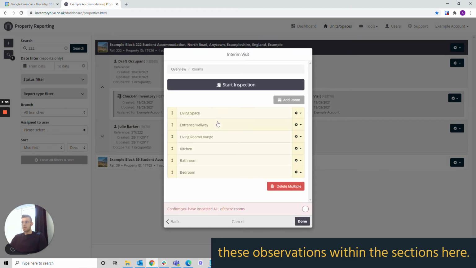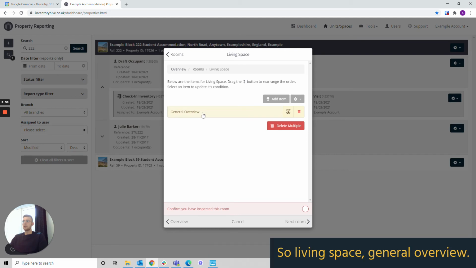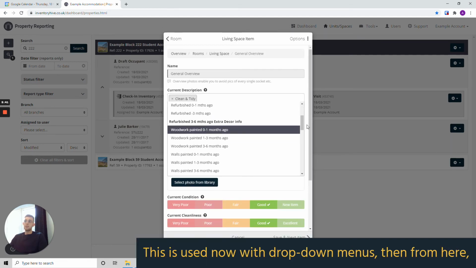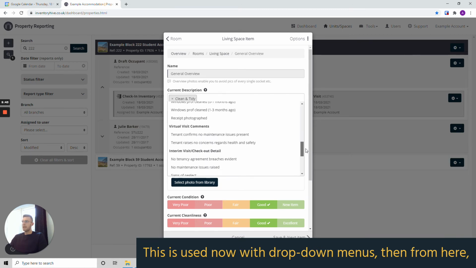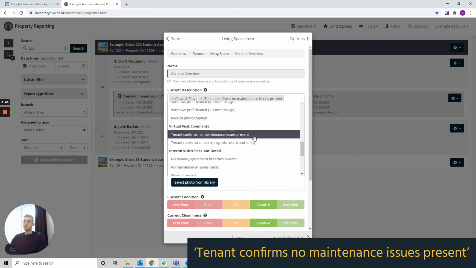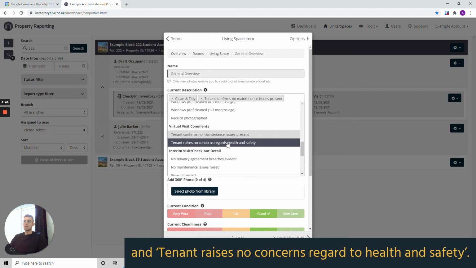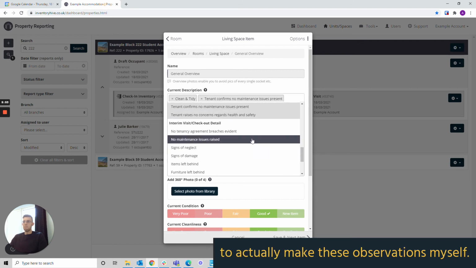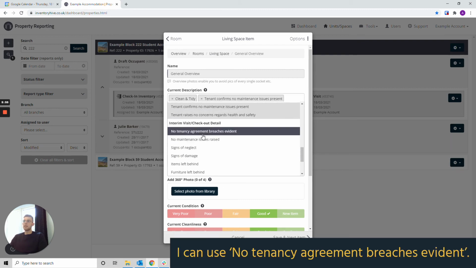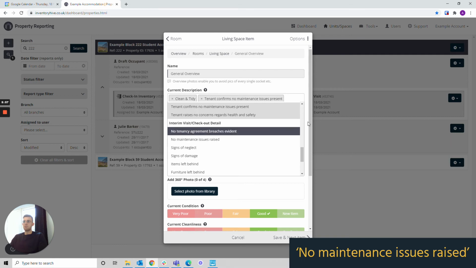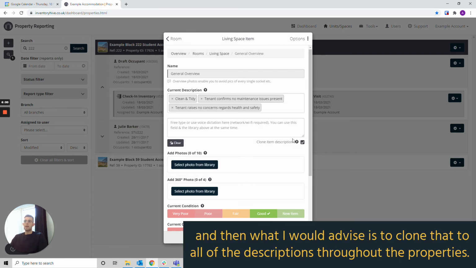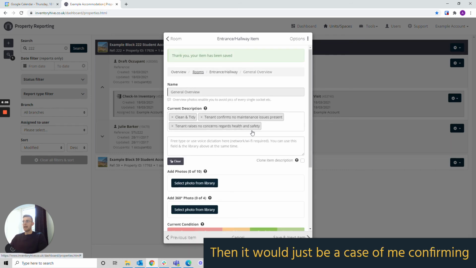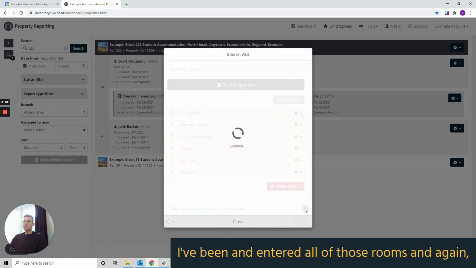You can make these observations within the sections here. So living space, general overview. What I would advise is clean and tidy. This is used now with drop down menus. Then from here we can say tenant confirms no maintenance issues present, and tenant raises no concerns regards health and safety. If I were to be going to the property to actually make these observations myself, I can use no tenancy agreement breach is evident, no maintenance issues raised. And then what I would advise is clone that to all of the descriptions throughout the properties. And then it would just be a case of me confirming that I've been and entered all of those rooms.